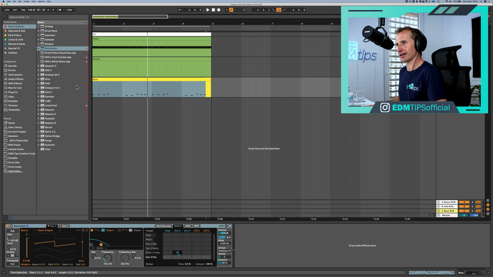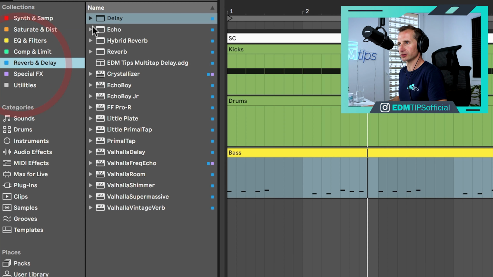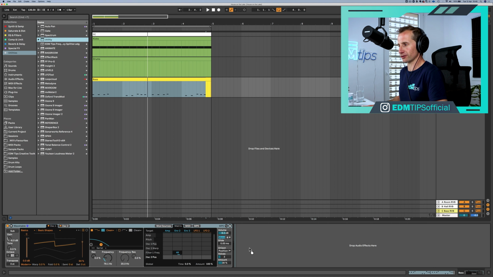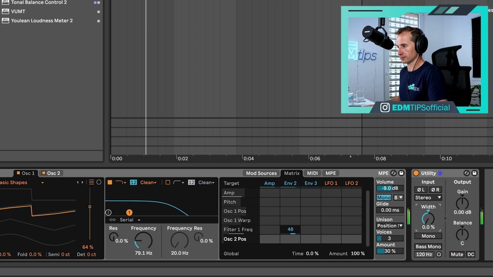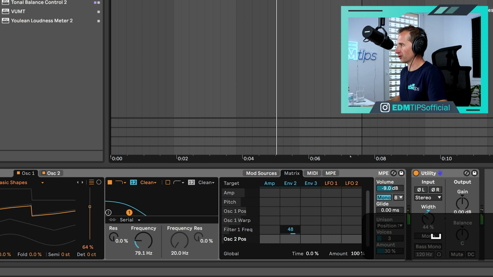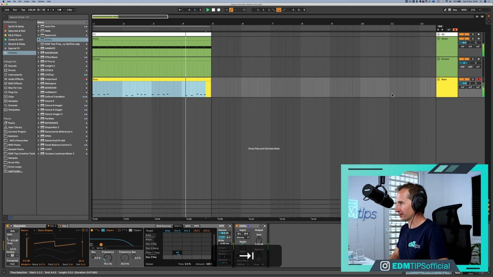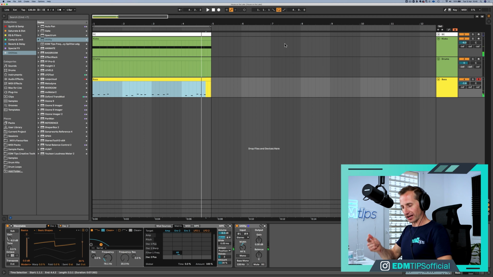Now I'm going to tighten that up a little bit. I'm going to do that by using a utility plugin. I'm just going to bring in that stereo width because it's a bit wide at the moment. We don't need it that wide. Cool. So there's our main tech house groove. Lots of headroom. So now let's get on to the next thing.